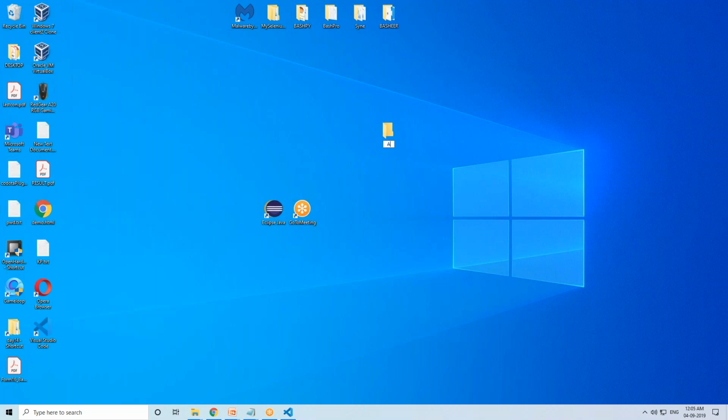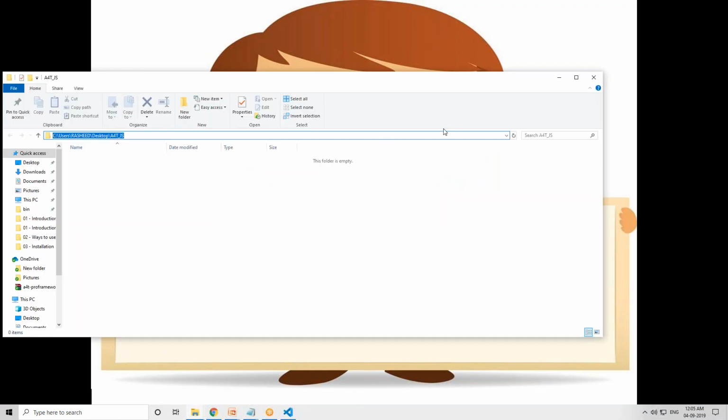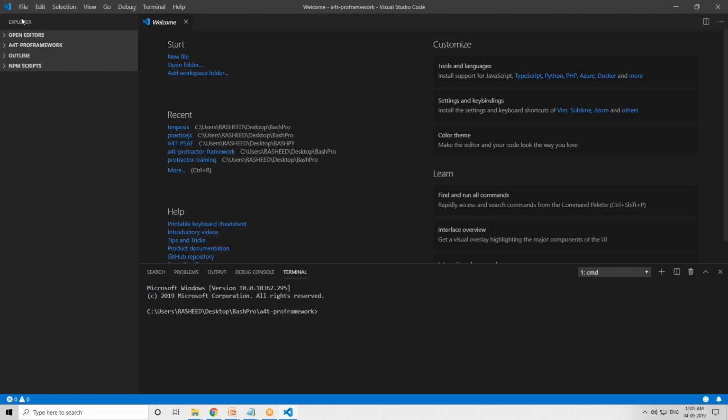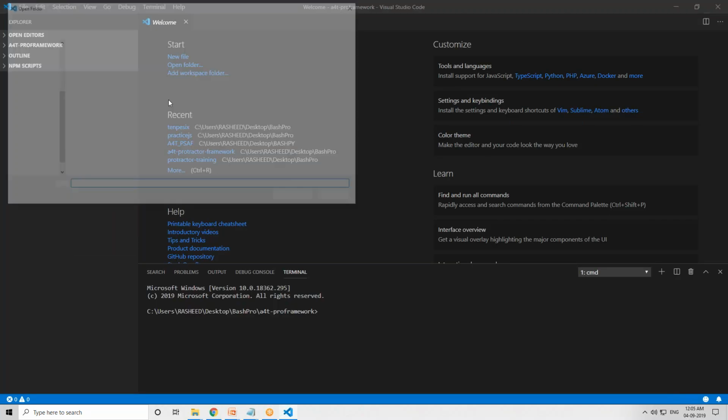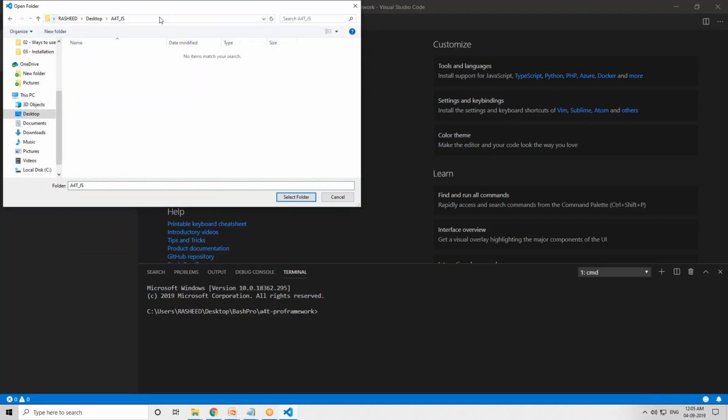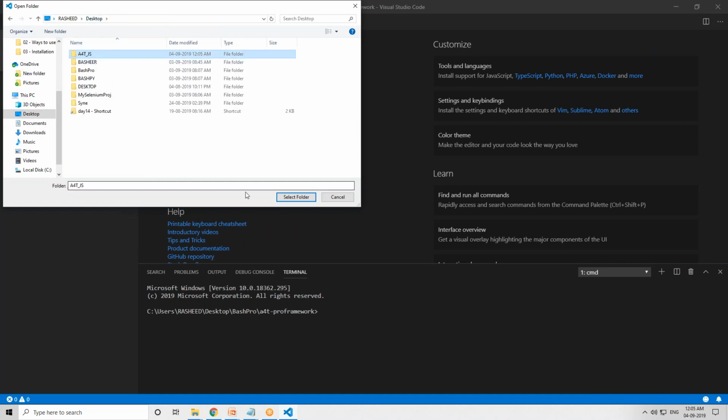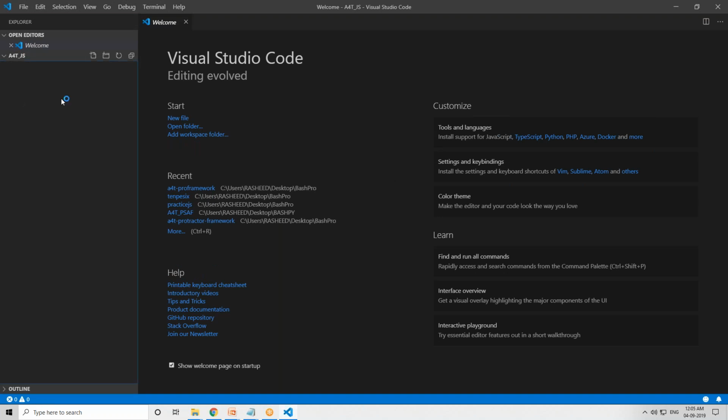Let's say a40, a40 underscore js, right? So here copy this folder, come over here, let's say file, open folder. Okay, so paste it over here and select this folder and simply say select folder. So once it is done, right, here you will get the options to create the files. For example, here you will have plenty of options. Here you can see new file, new folder, or refresh kind of thing you will get.